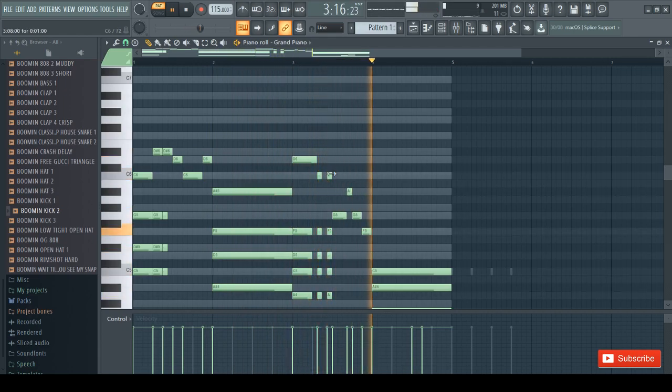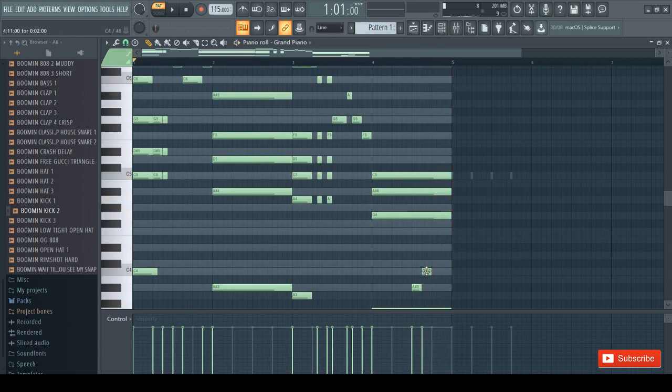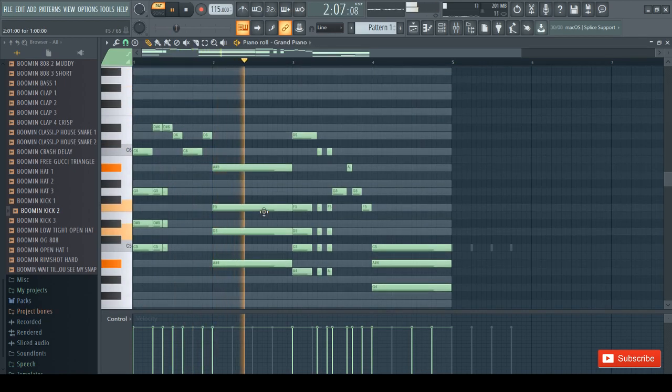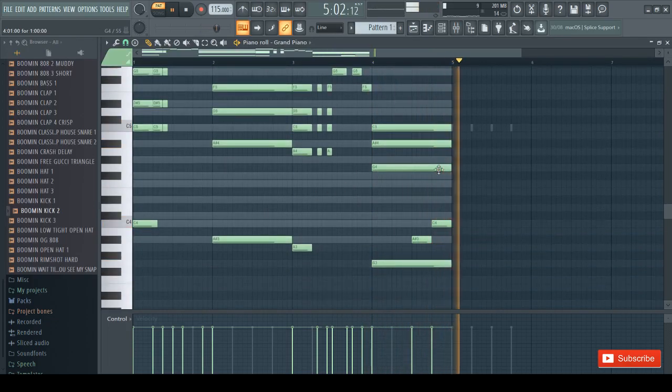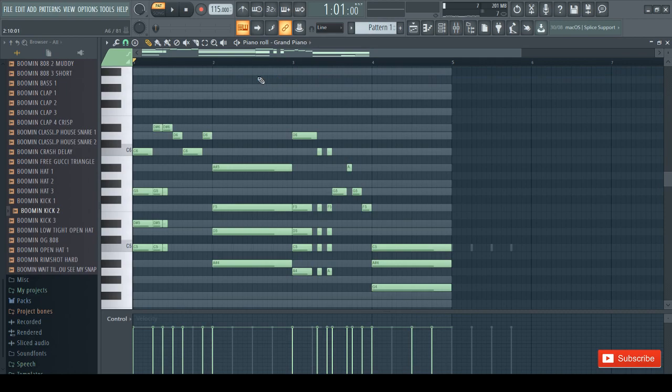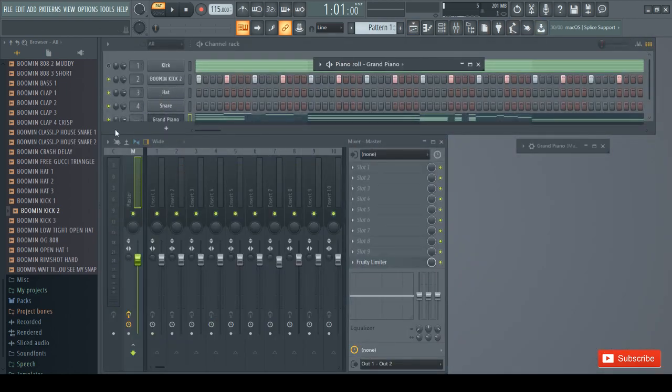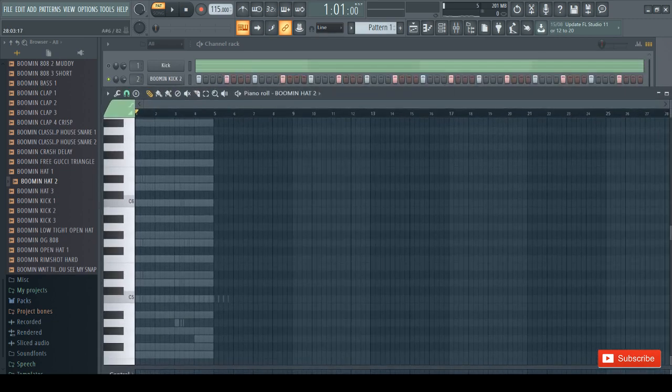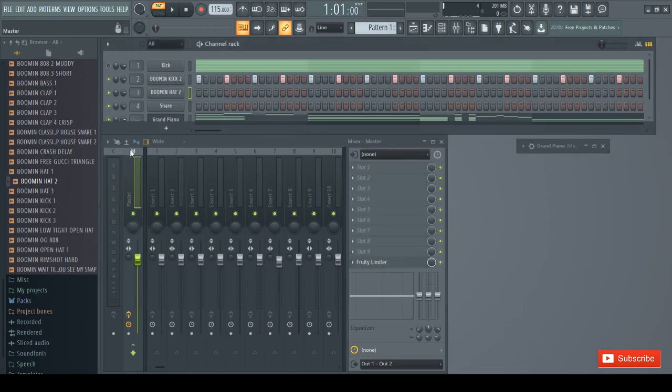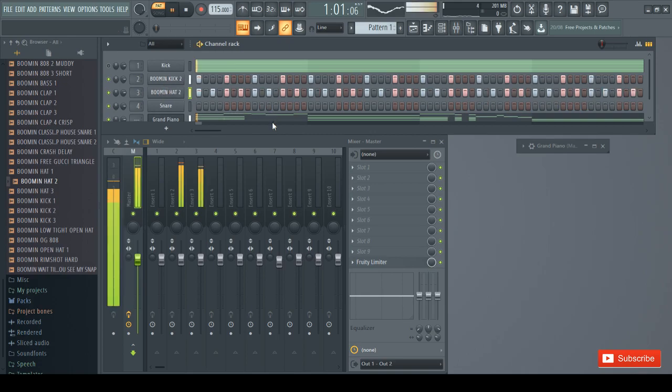Yeah, sounds much better now. That's four bars looped on. Now we can add some hi-hats. Okay. Actually, no, wait. We could just do it for every two steps.